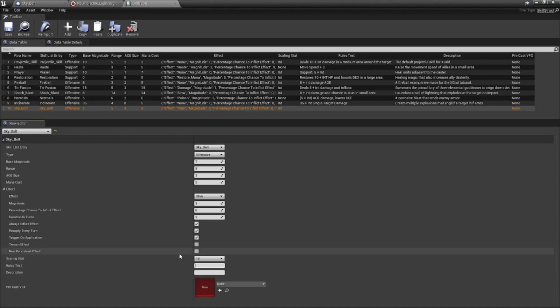We can give it some rules text. So let's just go ahead and fill this out really quick. This is for the UI to tell the player what exactly your skill does. So I'll say 7 plus int damage and stuns for 2 turns. All right, that looks fine. And then for a description, this is sort of the more flavor text of the skill. Let's say something like summons a bolt of lightning from the sky on a large area.